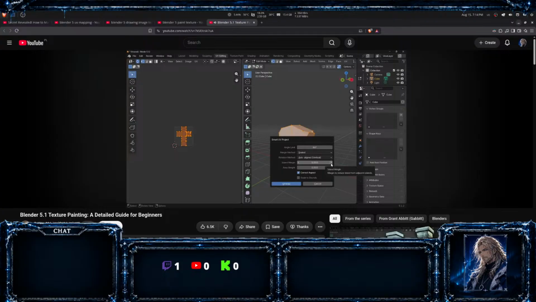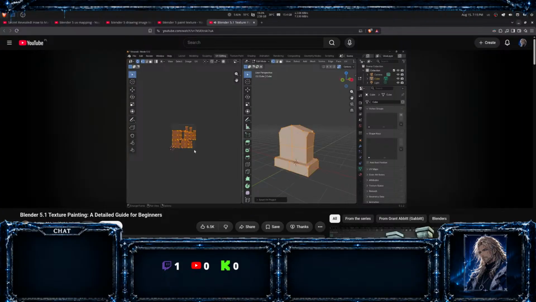The only thing you need to change in here is the island margin. I would turn this up to 0.05 just to be absolutely sure. Theoretically, 0.01 should work fine, but I just like to have a little bit of space just in case. So we can press unwrap there, and on the left hand side you'll see the actual UV unwrap.